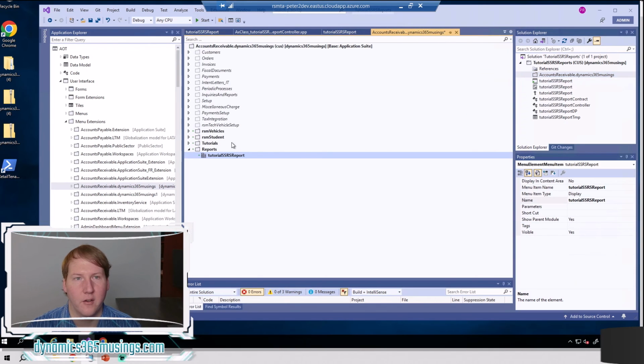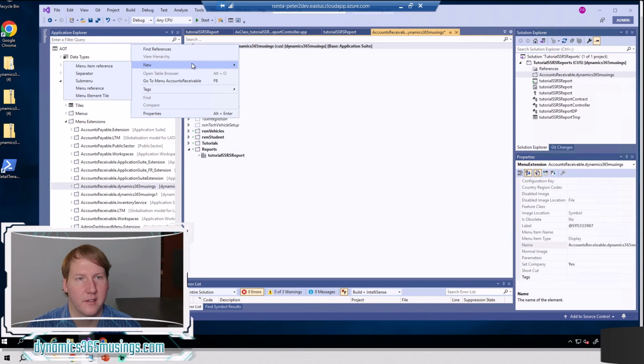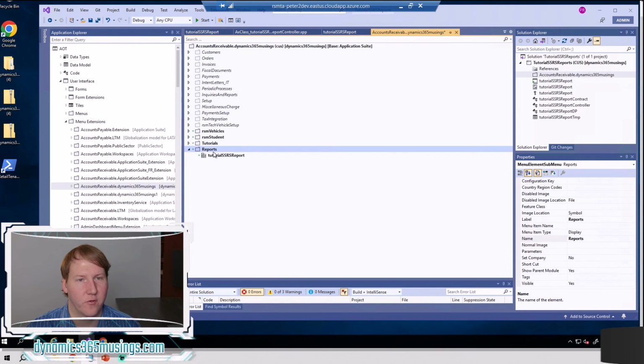I can right click, and now I can see here's this menu extension. All the grayed out folders are the existing base Microsoft ones. The black ones are the ones that I've customized. So in this case, I right clicked and said new submenu, and that added this folder right here.